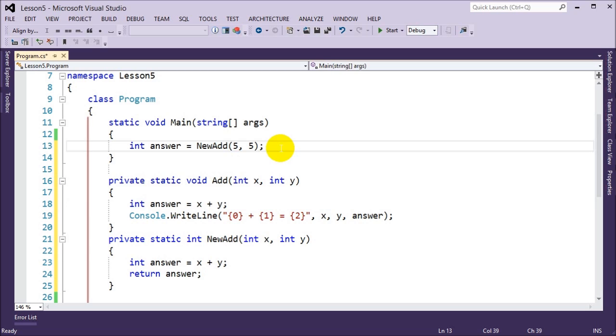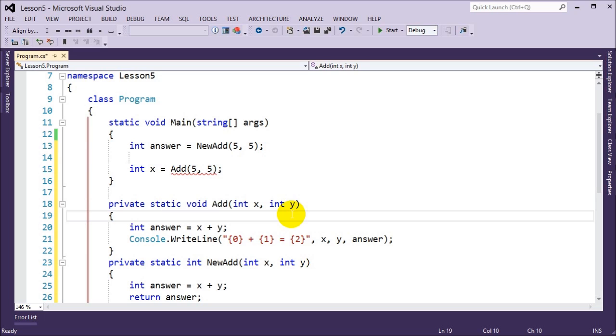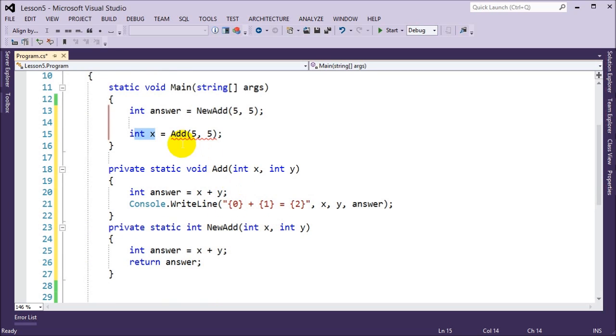If I try to store that into a variable, let's say int x equals add 5, 5, now I'm using this function, I get an error because it's saying cannot implicitly convert type void to int. That's because the return type of add is void, which is no return type, and then I'm trying to assign that to an integer. So the only way to get information back from the method is to use a return type.